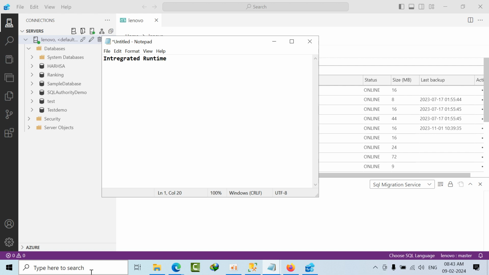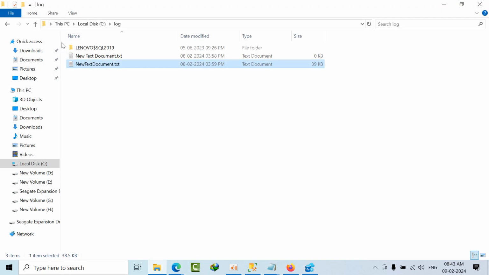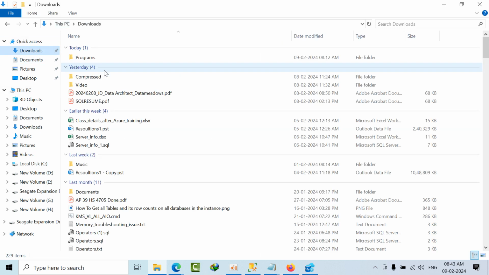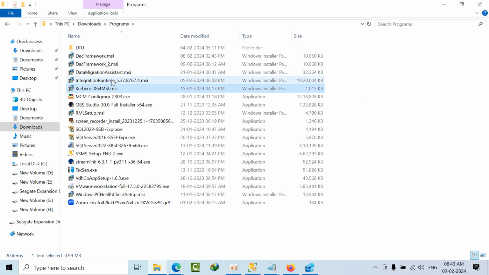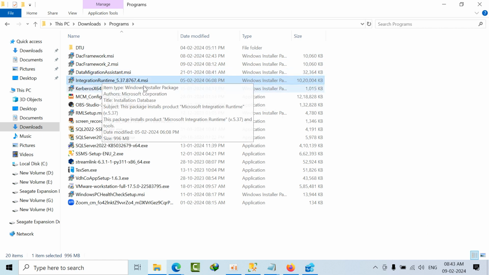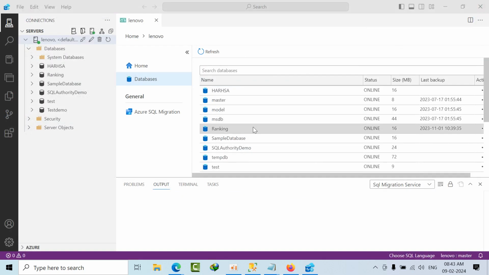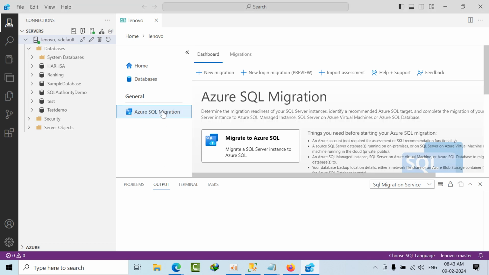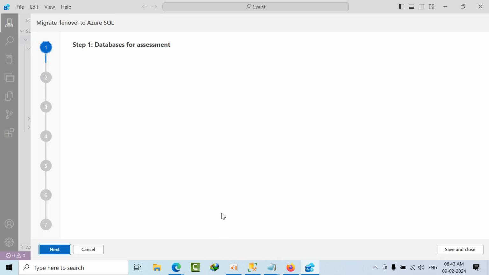We need one gateway, right? Here we call it an integration runtime. How can I do that? I will show you the size. This is the integration runtime, almost 1 GB. That's the reason I already downloaded and installed it, but I will show you what I need to do here. Click on the migration part here, click new migration, start new session. Next.